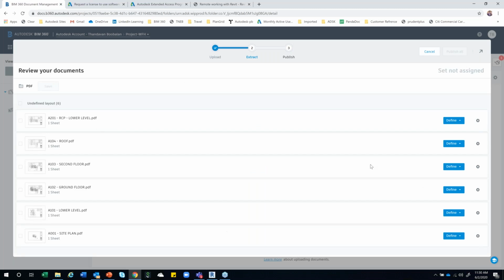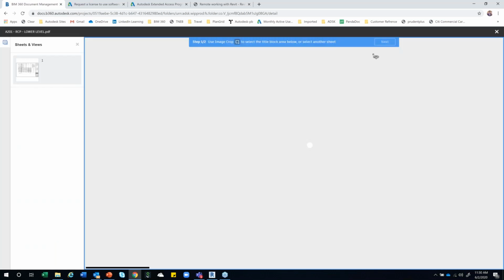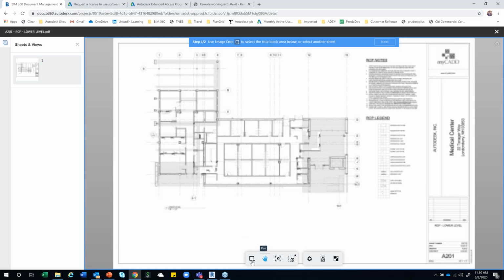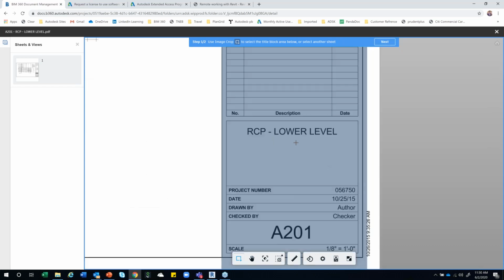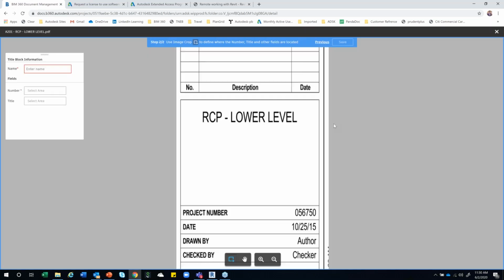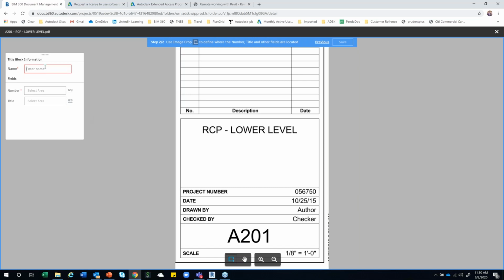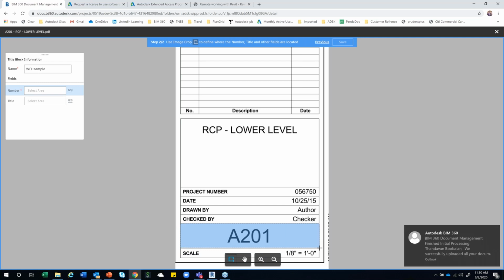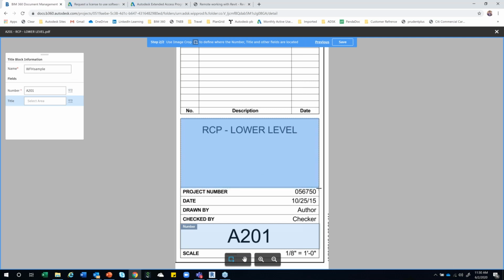Right now you can see all the drawings have been uploaded, and I'll go and define the template. I'll crop this area because this is where I have the sheet title name and the number. Let's say sample, just providing a name for the template. So here, for number, I want to capture the information from this box. And for title, I want to take the information from here. Okay, I'll provide this and save.